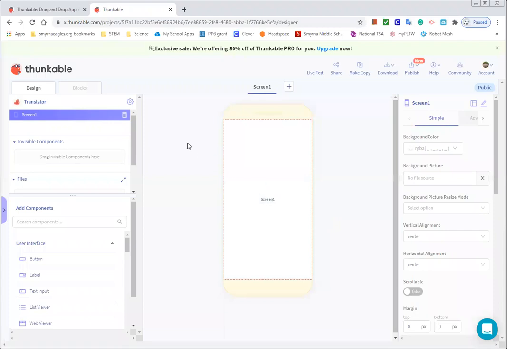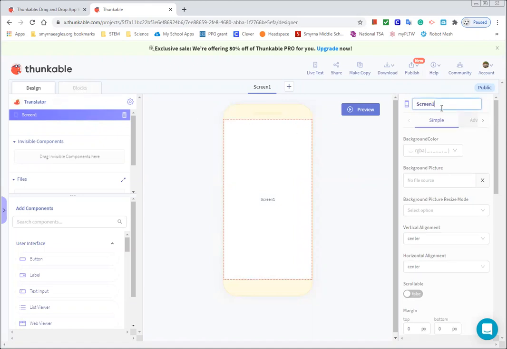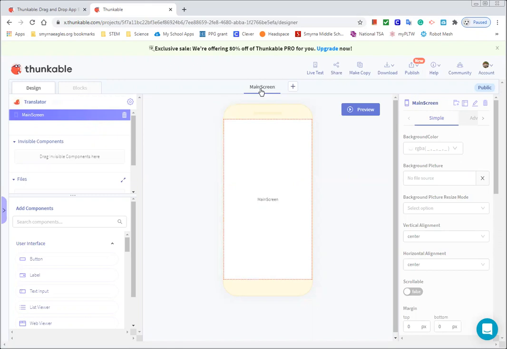All right, so this is our Thunkable design location. Here we are in the design tab. I've got the blocks tab right here. I like to change the screen name to main screen, so start with that. Good. It changes it up here. We have our component list up here. Right now we have nothing in here other than the screen. And then down here is where we have components that we can add.